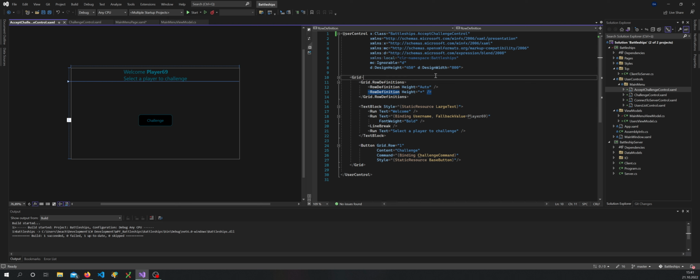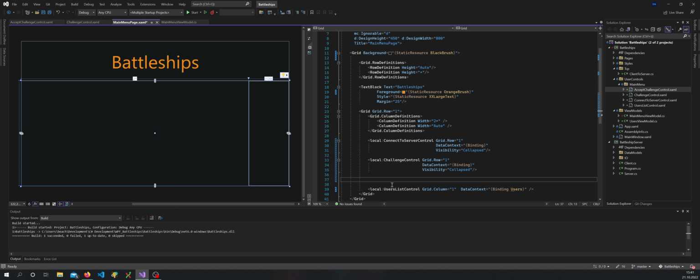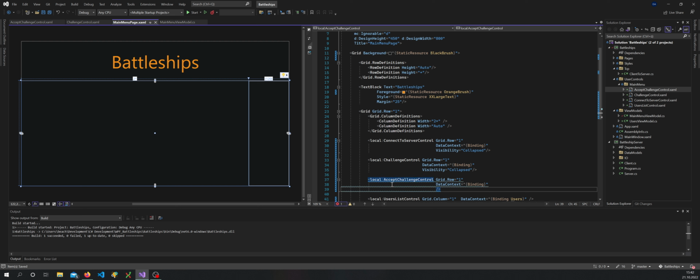Okay, so let's call this one right here local accept challenge control, grid dot row 1, data context binding, and that'll do for now.